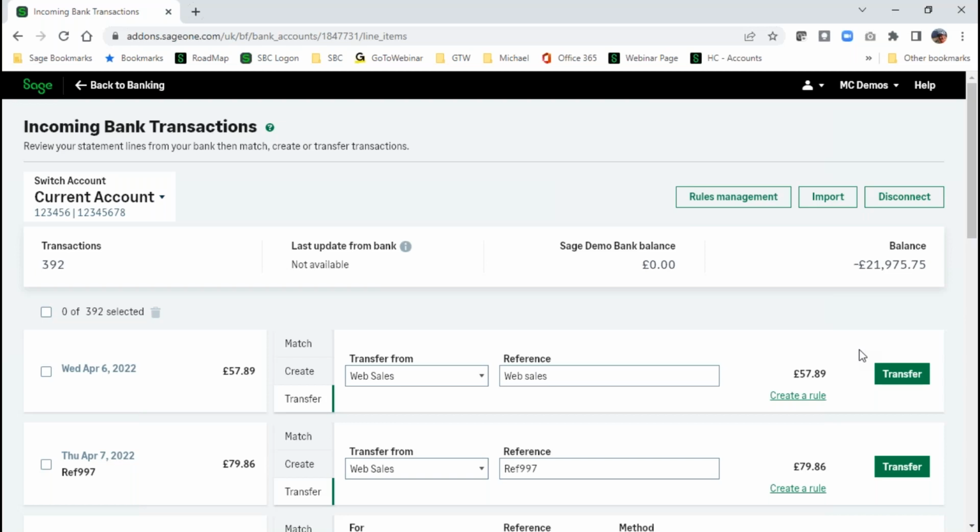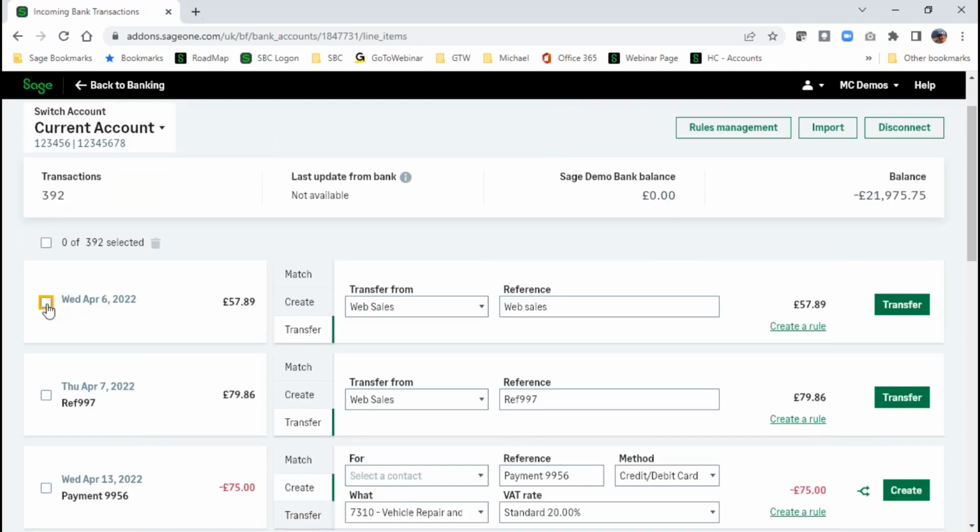You might find that some transactions download that you've already processed in your account. You don't need to do anything with these ones. Maybe you've already reconciled them as well. If you've got any transactions like that, this is probably the one time you will use the little checkbox here. You can tick the box for any transactions that you just want to get rid of because you've already processed them in your accounts, and then with them ticked, click delete.